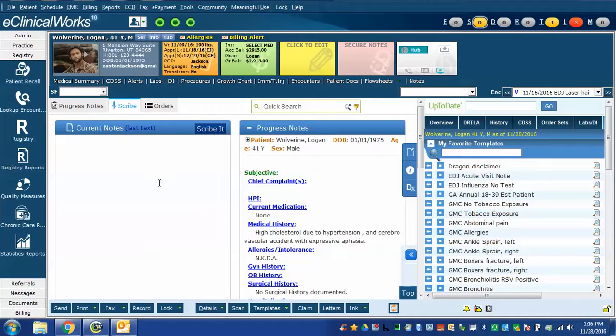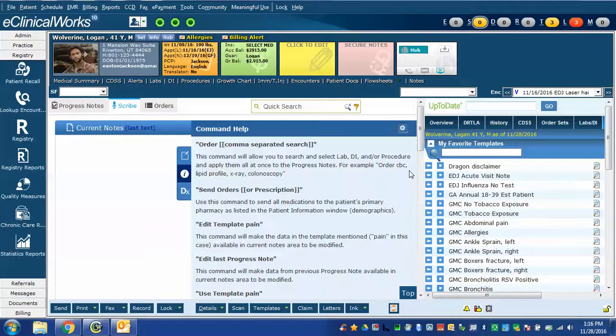To get a list of many, but not all of the Scribe commands, hover over this button, Help. When you click on it, this window appears and you can see several of the commands. It lists them here. These commands are also available in the user's guide from eClinicalWorks, and I will show you how to access that. Some of these commands include ordering different labs and studies, sending orders, editing a template.